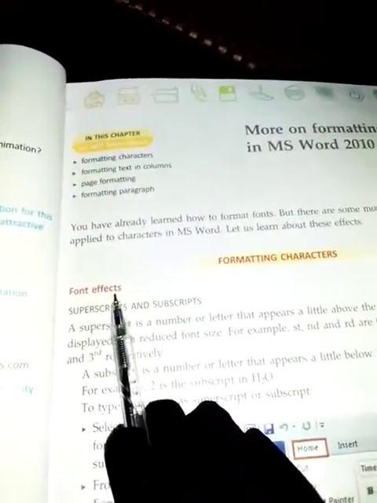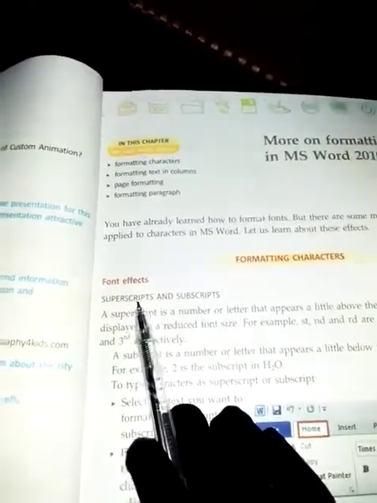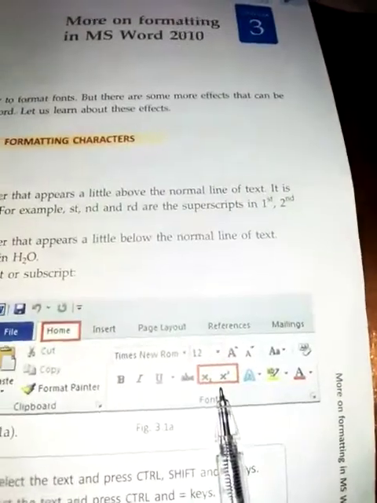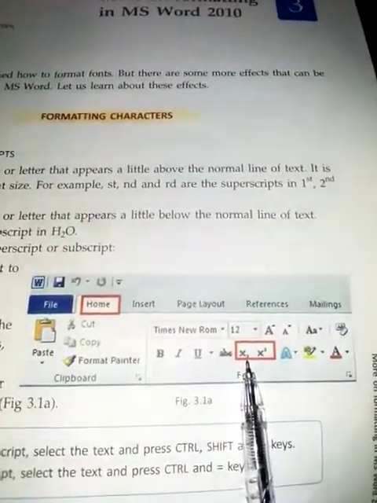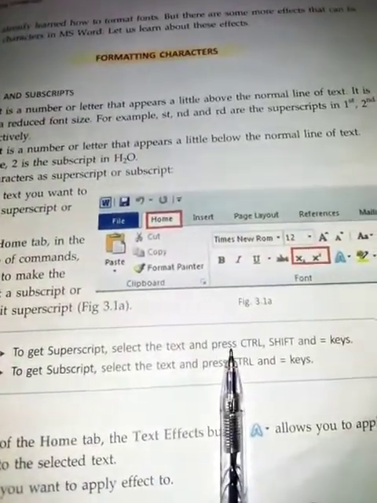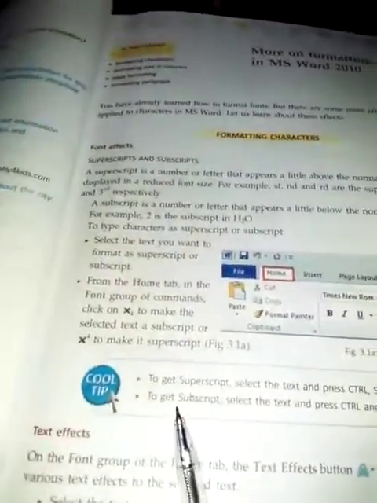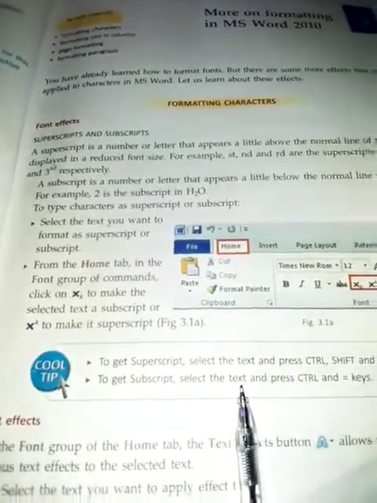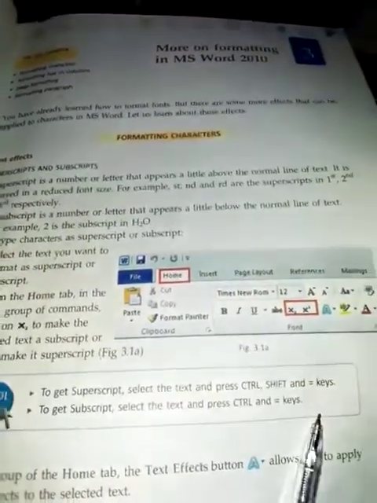Formatting characters: you will have font effects, superscript and subscript. Superscript, you can see, is text above the line, and subscript is text below the line. For superscript, you will have to select the text, then press the Ctrl, Shift and equals keys. And for subscript, you will select the text and press the Ctrl and equals keys.